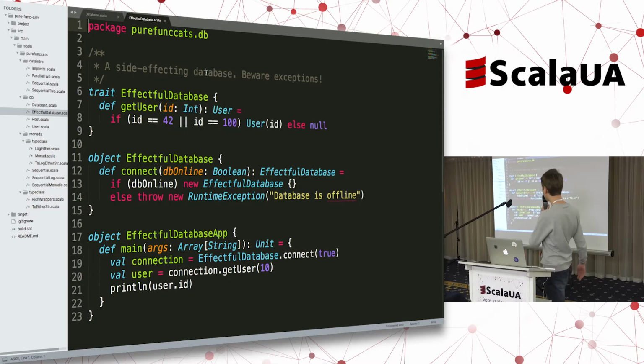So it is an effectful database. Obviously, this current demo is intended to display the side effects and why they are bad. And it is emulated in a very simple way. So the function accepts the user ID, and it is supposed to retrieve the user object, which is an ordinary case class from the database. And if the user ID is in the supported domain, in our case it is emulated as 42 and 100, then the user is returned. Otherwise, we have nothing to return.